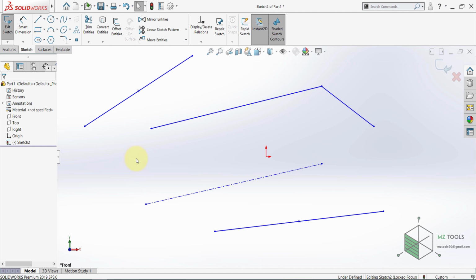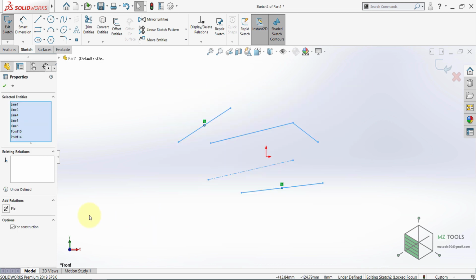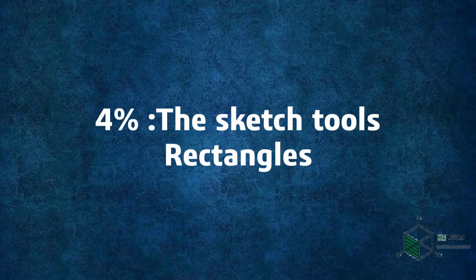Now, to clear the screen, use the scroll to zoom out. Then from this side, click and hold, then select everything. Then hit the delete button on your keyboard. That's it for creating lines. In the next video, we will talk about creating rectangles.